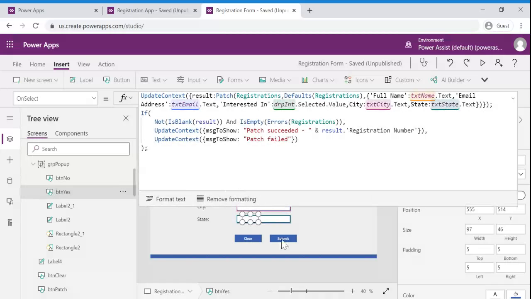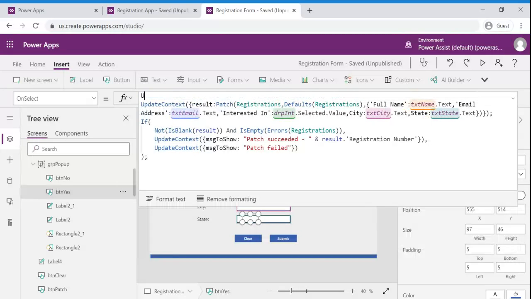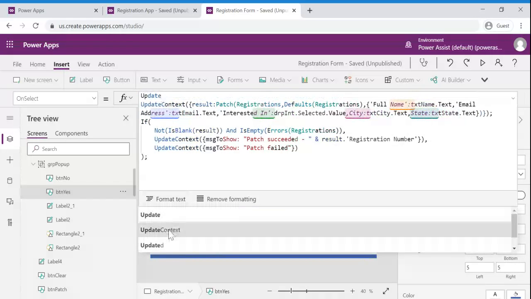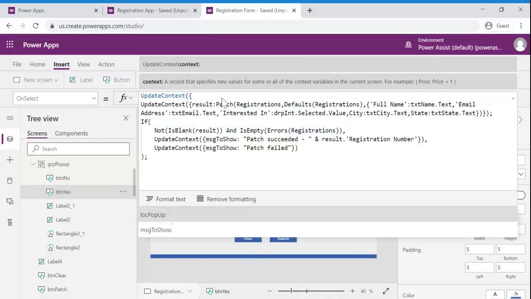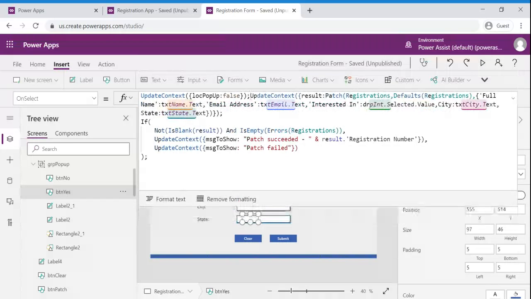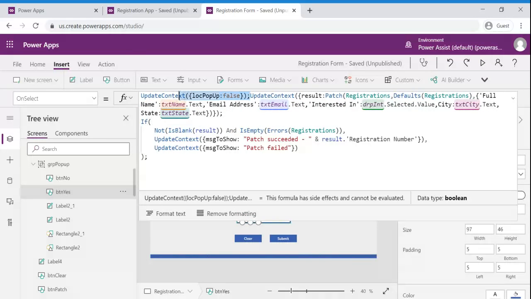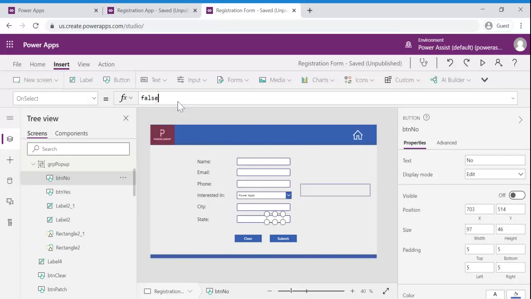And we are going to add Update context, local pop-up to false. As the user selected to proceed, we want to hide this particular pop-up box. So we are going to hide this. And the same thing should be done when the user clicks on button No. So I am going to add this false expression on this particular button No.